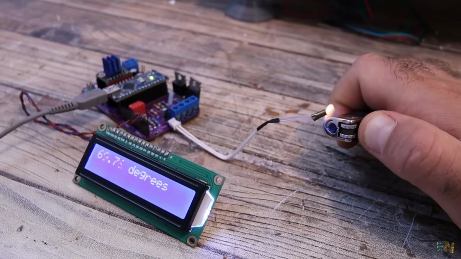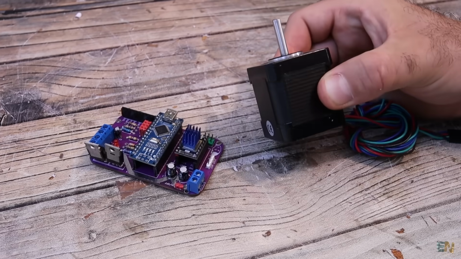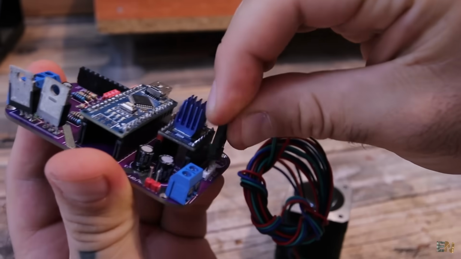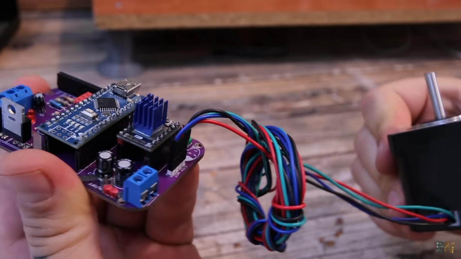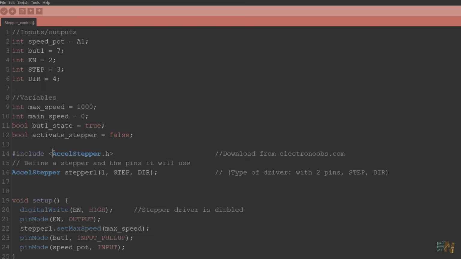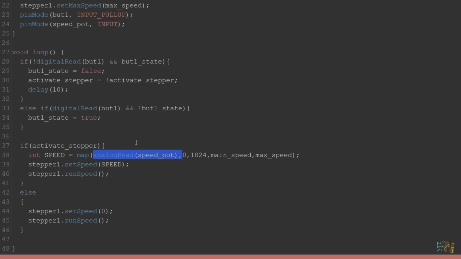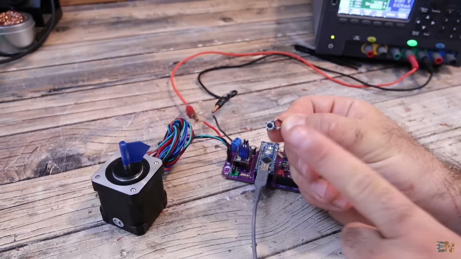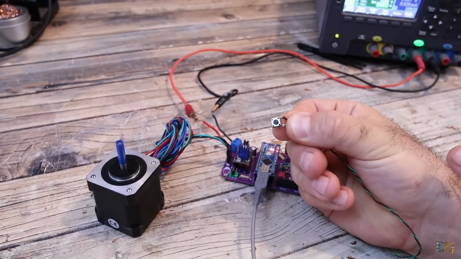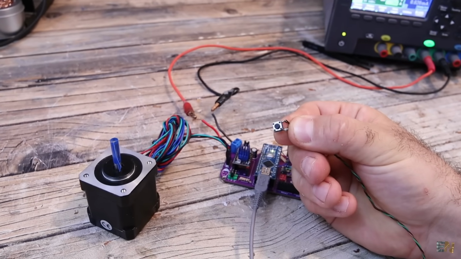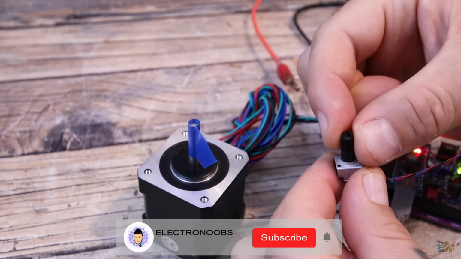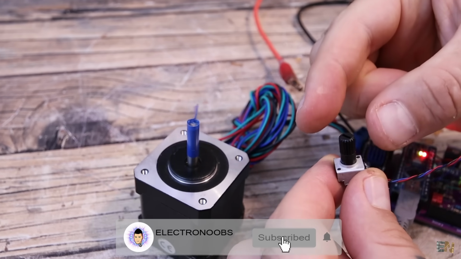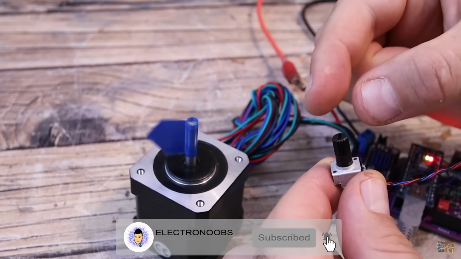Next we need to control the stepper motor. Connect the motor to the driver output. To test this, I have this other code that is using the AccelStepper library to change the speed of the motor according to the potentiometer value. I upload it, and as you can see, I can activate the rotation with a push button. And then using a potentiometer, I can change the speed. So this also works okay.